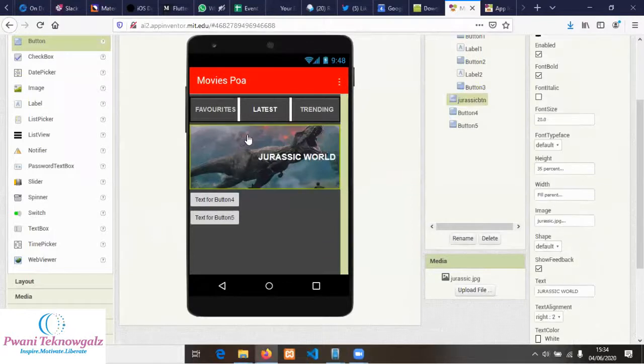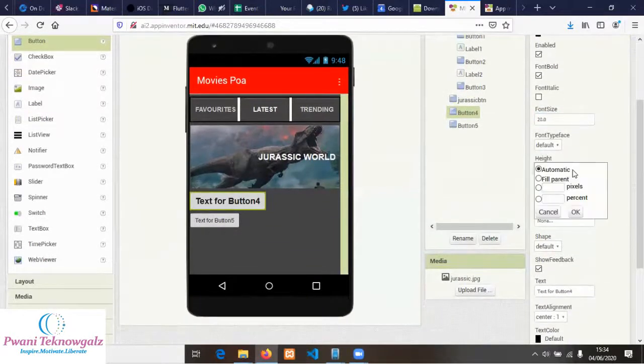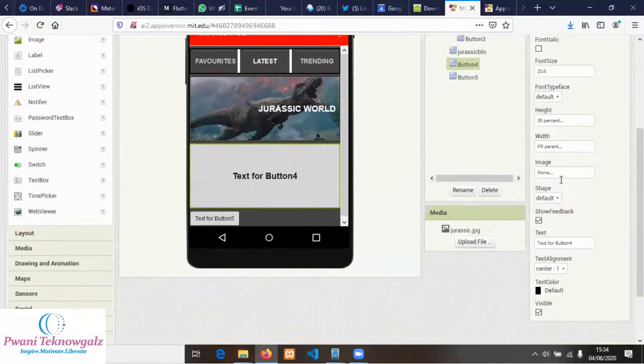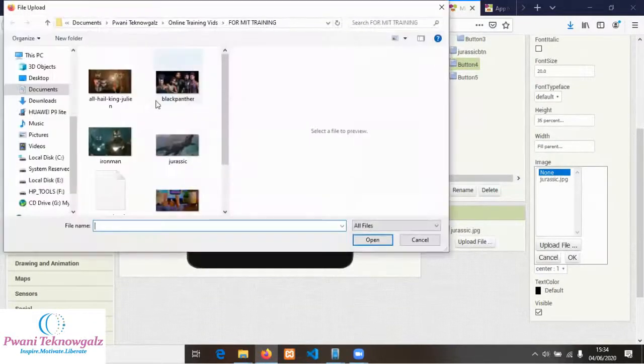So for this Jurassic World button, we just copy the features that are here. Let me just do that very quickly. Of course, it's font bold. We said 20. Then default type, I'm not going to touch that. Height 35%. Width fill parent. Image, we're going to upload another one. So I'm just uploading it from the computer.